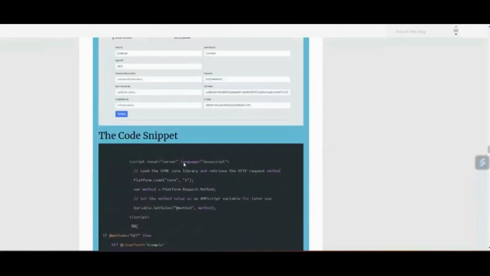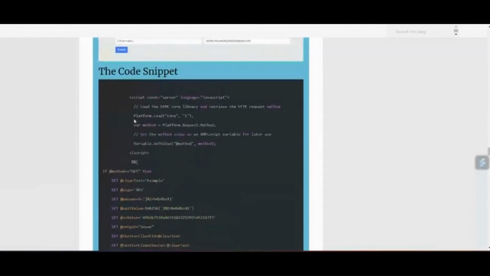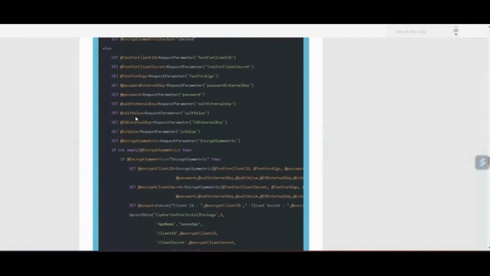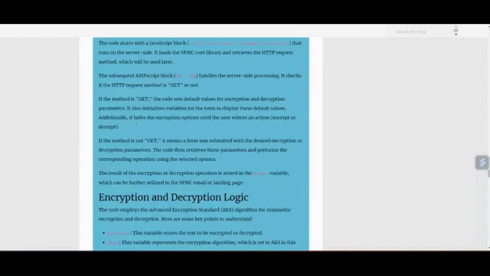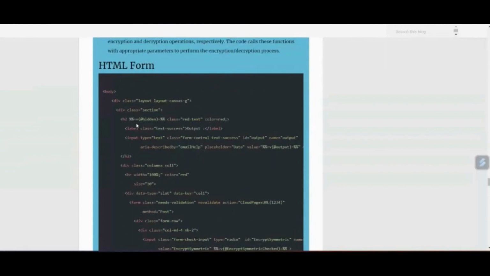I have given you the code here. You can try it yourself. I have given this code showing how you can basically encrypt and decrypt in the cloud page and create an application. I have given the explanation as well. There may be certain changes, but this function is verified and is working.